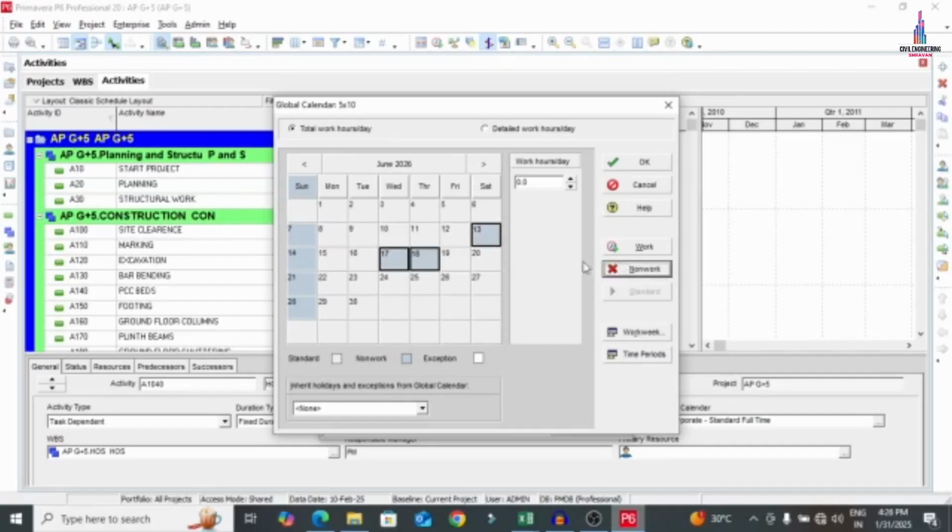May, July, August, September, October, November, and this is December. So I am adding as non-work.